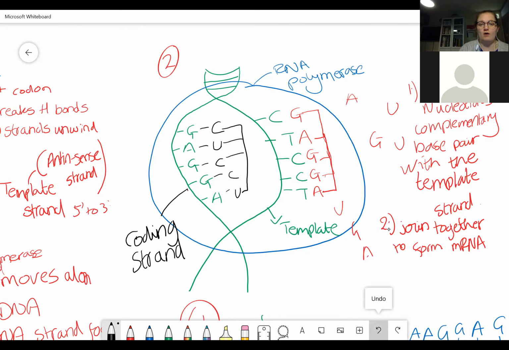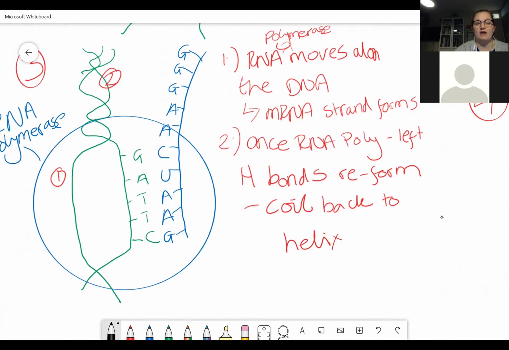So that is why they are identical, our mRNA strand, apart from the difference of uracil and thymine. Our mRNA molecule, so that's our mRNA here, will be identical to our coding strand. So if we go back to here, mRNA strands forming.